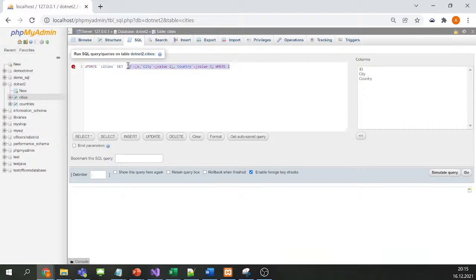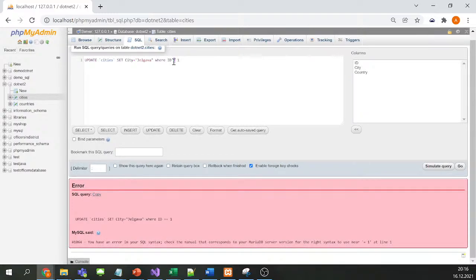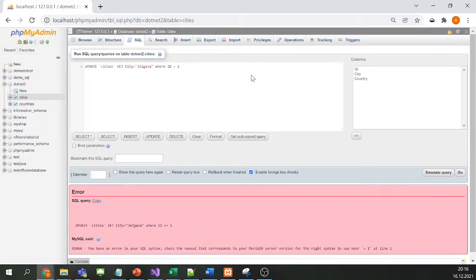One more thing: in SQL, please note that we don't have a comparison mark as we have in C# or other languages. So this will not work, this will be a syntax error. Here we have an equal sign. In SQL, equals means comparison always, right? So here it is straightforward. Now we can execute, and it should change the name of the city from Liepaja to Jelgava.